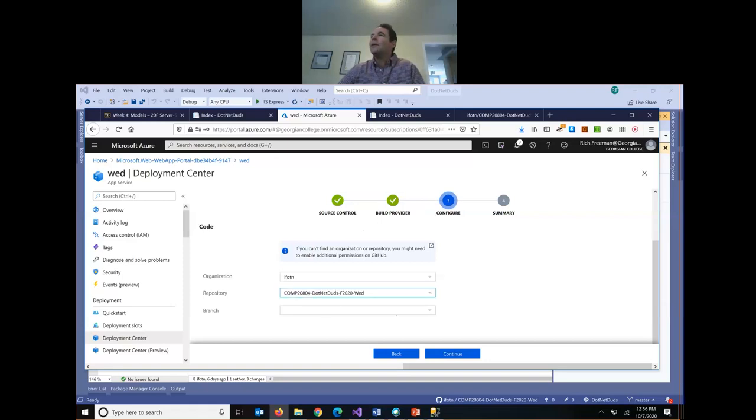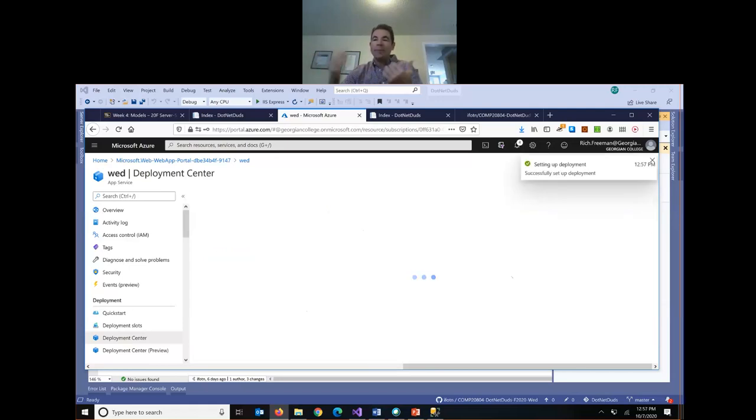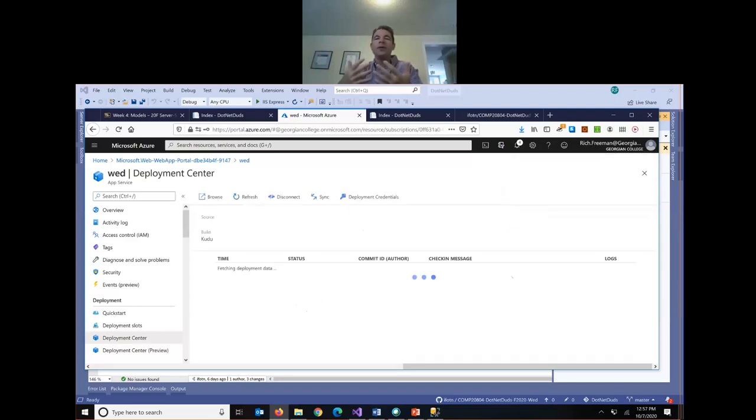And then it says the app service build. You could use GitHub Actions, it doesn't really matter. So then it's going to pull from the master branch because I only have one branch. I'll click continue and finish. So Azure is now connecting and it's pulling down a copy of the source code from GitHub, and it's going to try to deploy this version of the project.